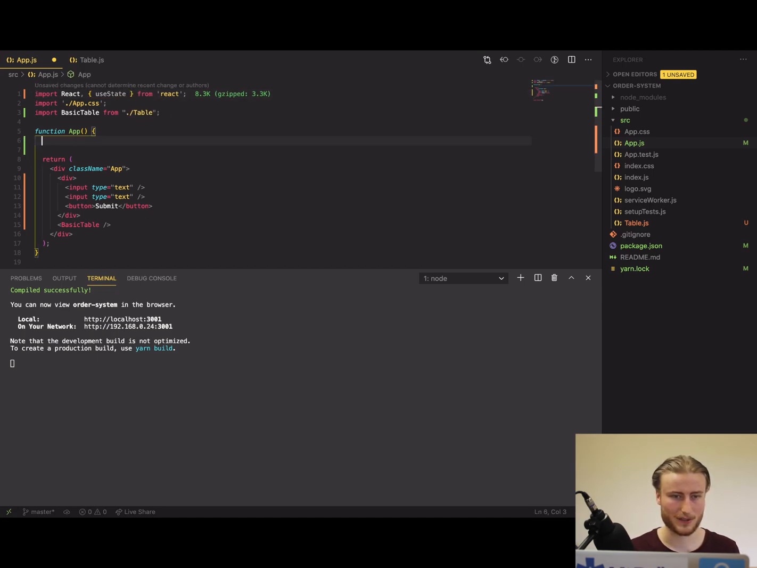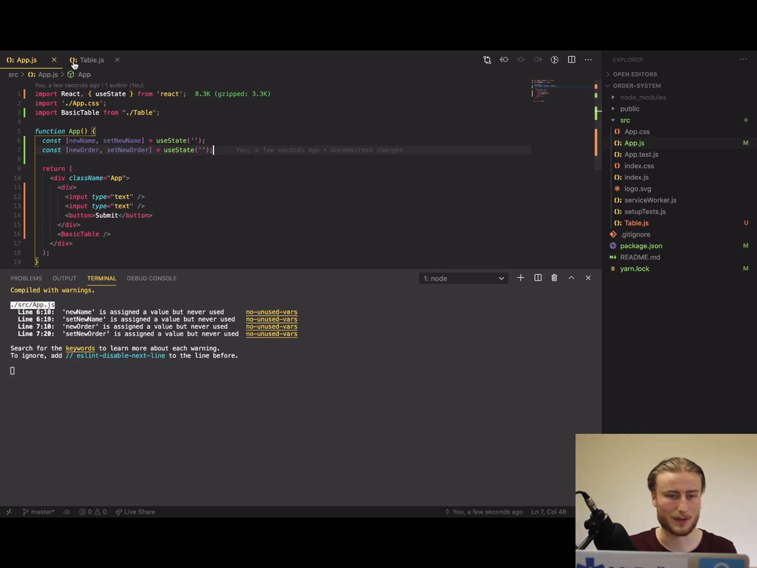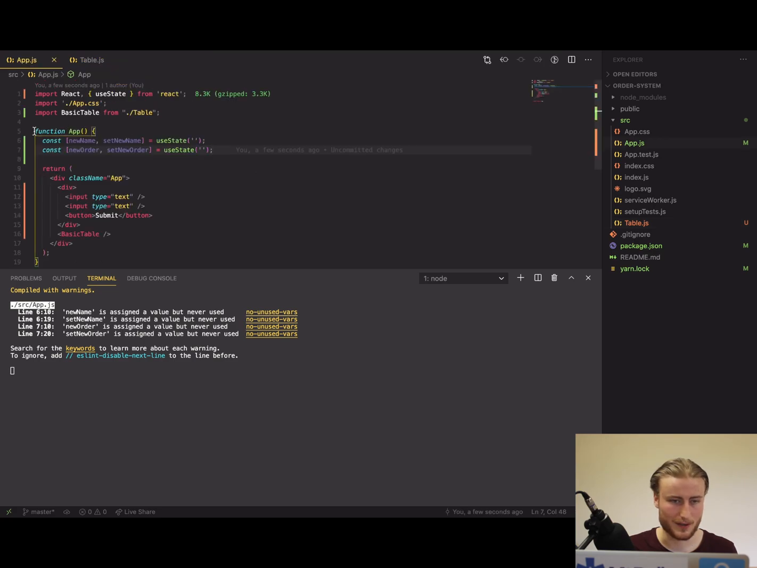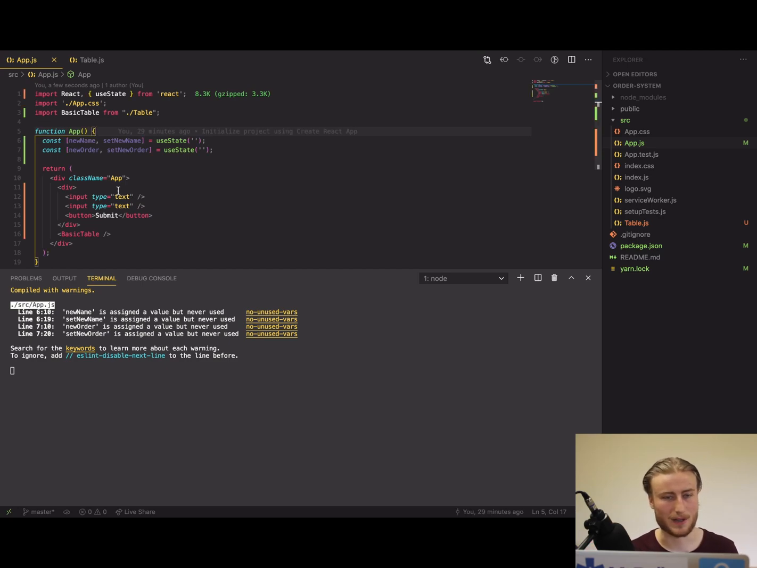And we're going to go const, so we say new name and set new name is equal to useState, and the default will be empty. And we'll go new order and set new order. It's going to be the same. So what this is doing is it's basically the equivalent of declaring this in the state, except because we're using a functional component, it's a function, instead of using a class. And you can mix and match these, by the way. As you can see, I've got one that's a class, one that's a functional component.